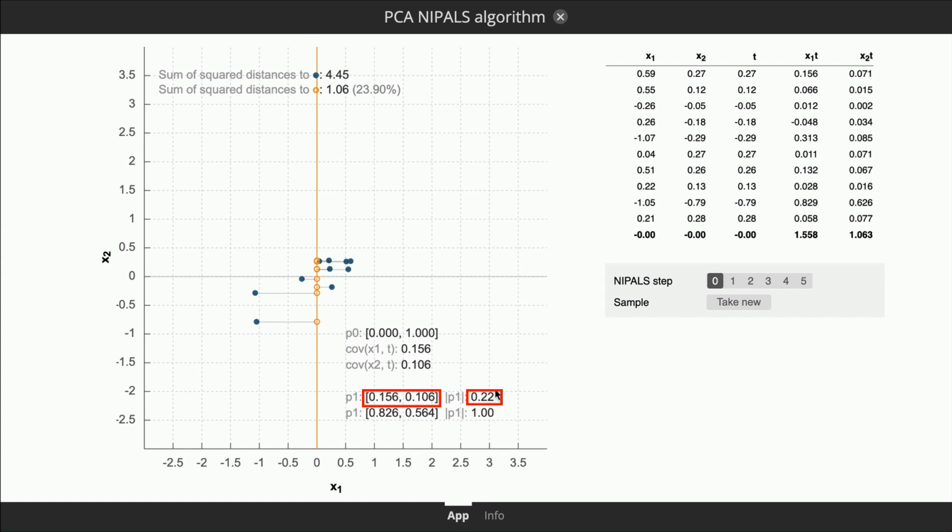I take this value and divide it by this length. In this case, I will make sure that the length of the new vector is equal to 1. That's what I do here. It's called normalization to unit length. So I take 0.156 divided by 0.22. It gives me 0.826.